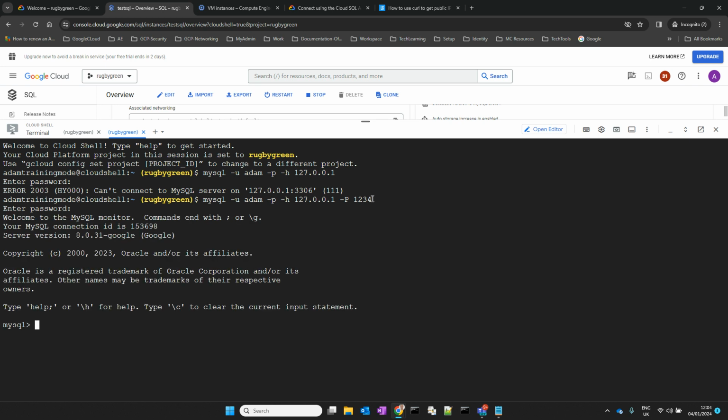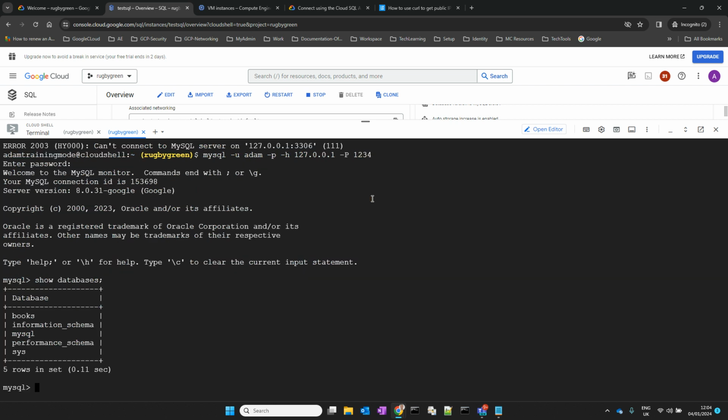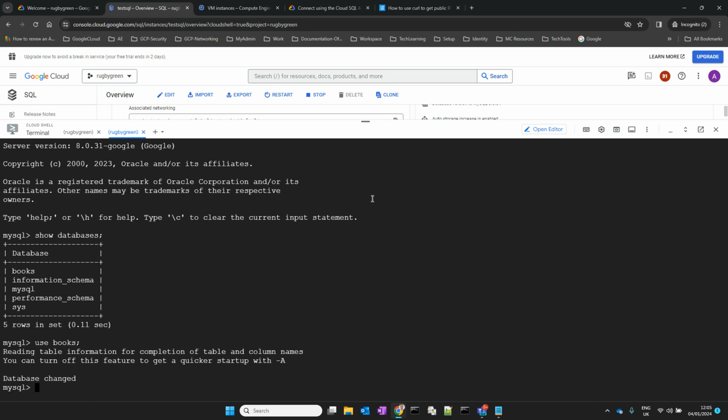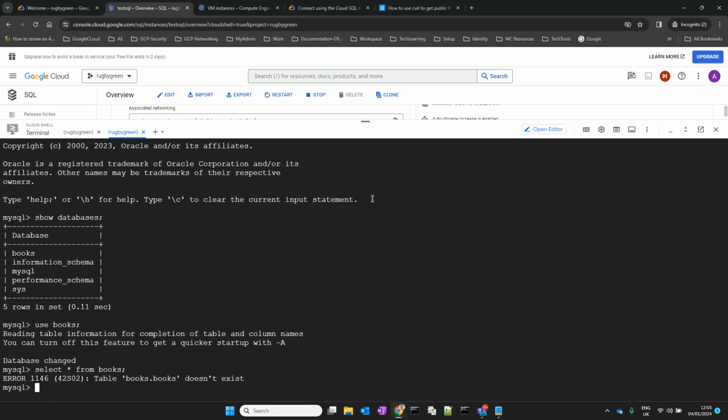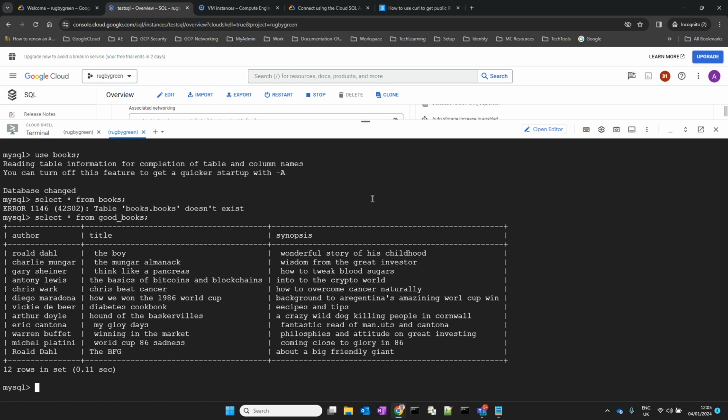So I can do the same thing again. We don't need to add any data here. We can just show databases. Use books. Select everything from books. Oh, use books, it's not called that. It's called good books. And there you go, we've got the data in there.